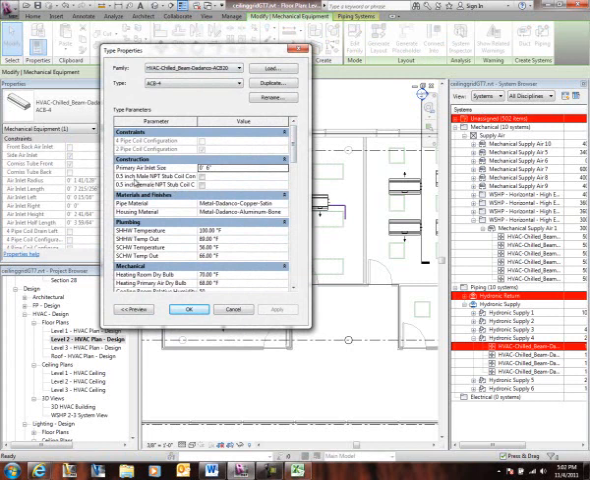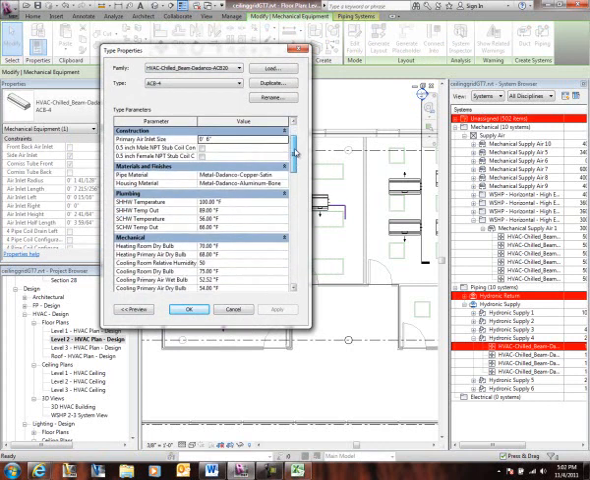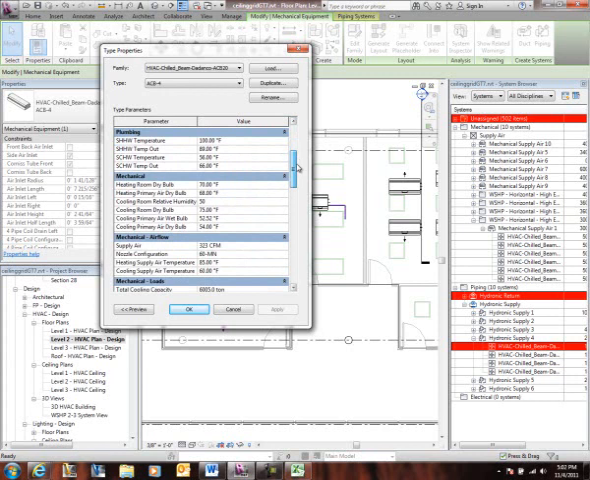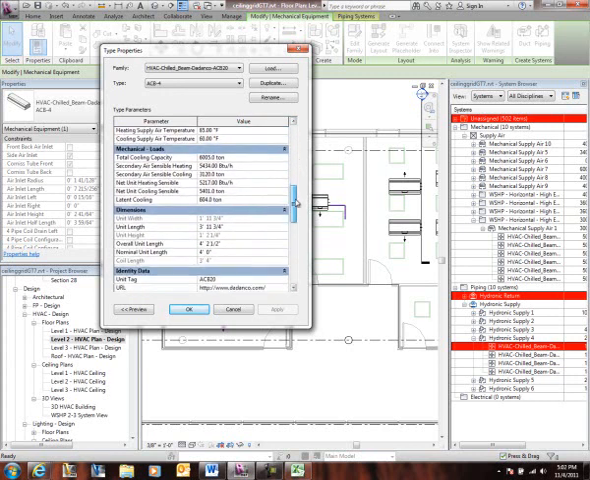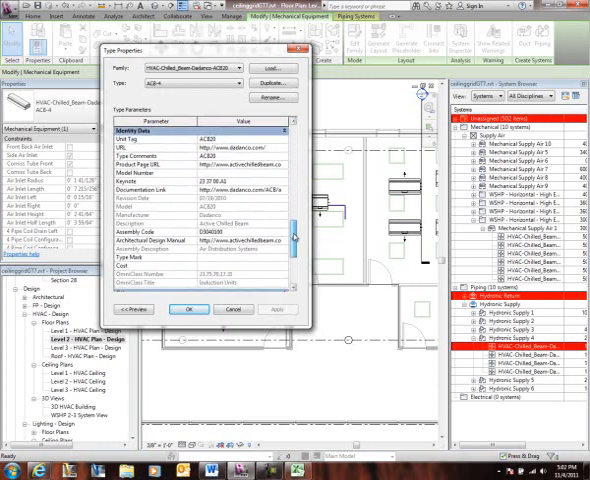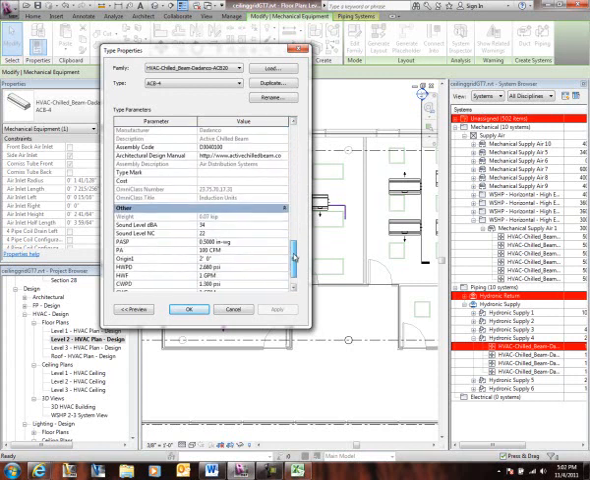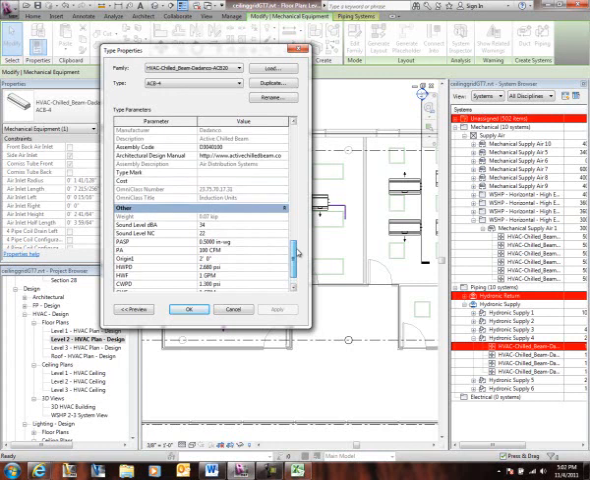We can also note if it's an NPT connections, any material and finishes, and then your temperatures, your loads, dimensions, and then all of the identity data for each of these units as well. We also include sound level and all the information that's contained in the selection software.